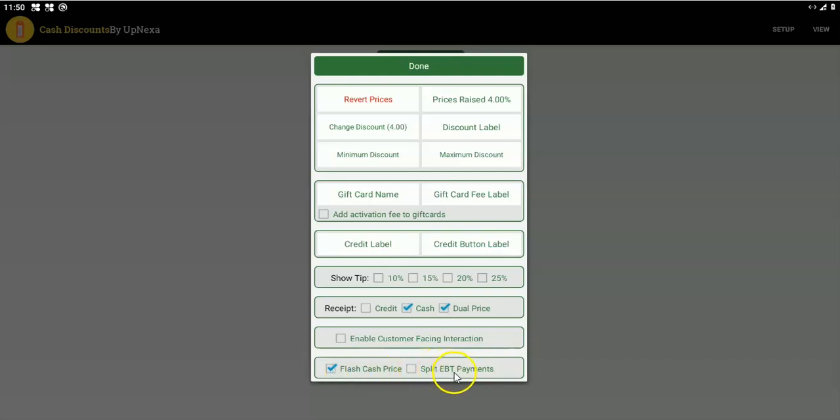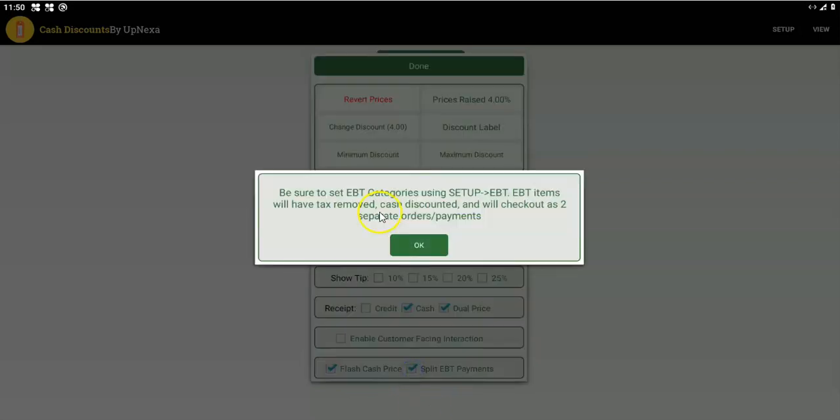Okay. Now, EBT payments, we do a special setup for them. If you check this box right here, then first of all, you do need to make sure to tell the custom cash discounts what items are EBT items, what categories contain your EBT items. And for those items, we're going to remove the taxes, and then we're going to add a cash discount automatically, and we're going to allow the order to be checked out as 2 separate orders if necessary.